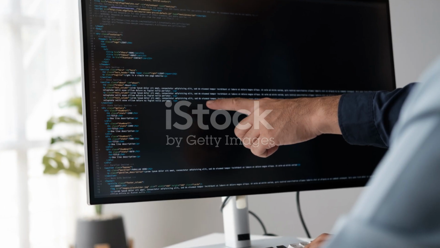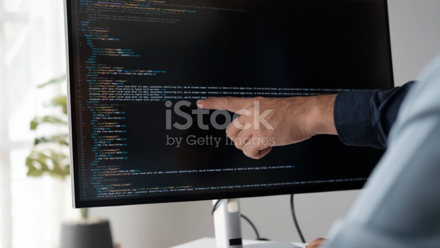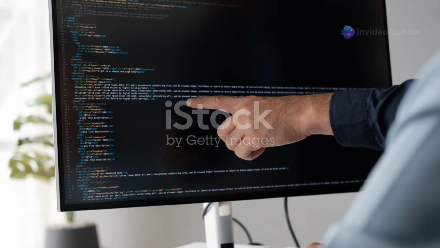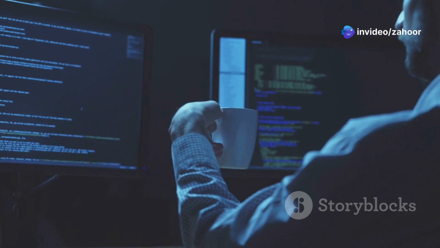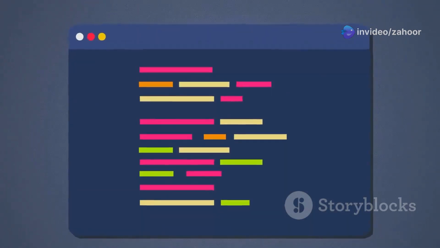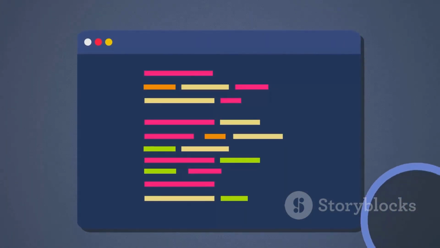The extract method technique involves identifying a block of code within a method and turning it into a separate method of its own. This new method should have a descriptive name that clearly indicates its purpose. This makes the original method shorter and easier to follow.